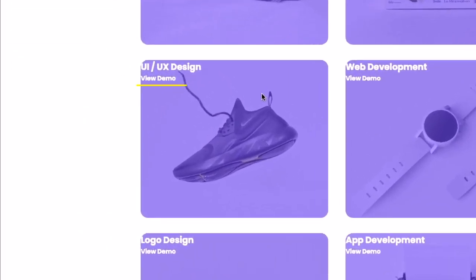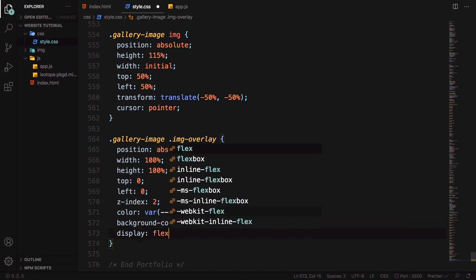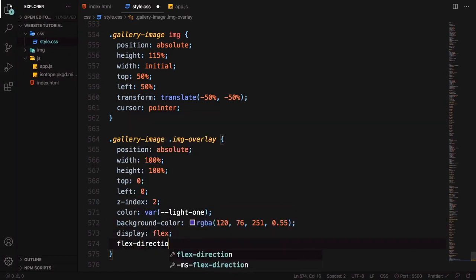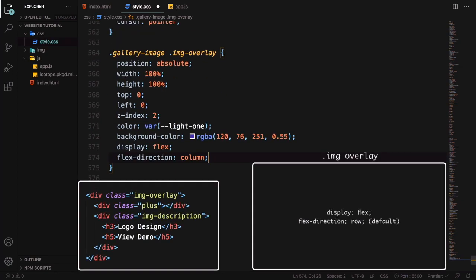Now we want to push this text to the bottom. For that, I'm going to give the overlay div a display of flex. Then we're going to set flex direction to column, because we have another flex item which is the plus div. So here after we set display to flex, our two flex items are going to be displayed horizontally as a row. For that, I set here flex direction to column in order to change their direction to go vertically instead.